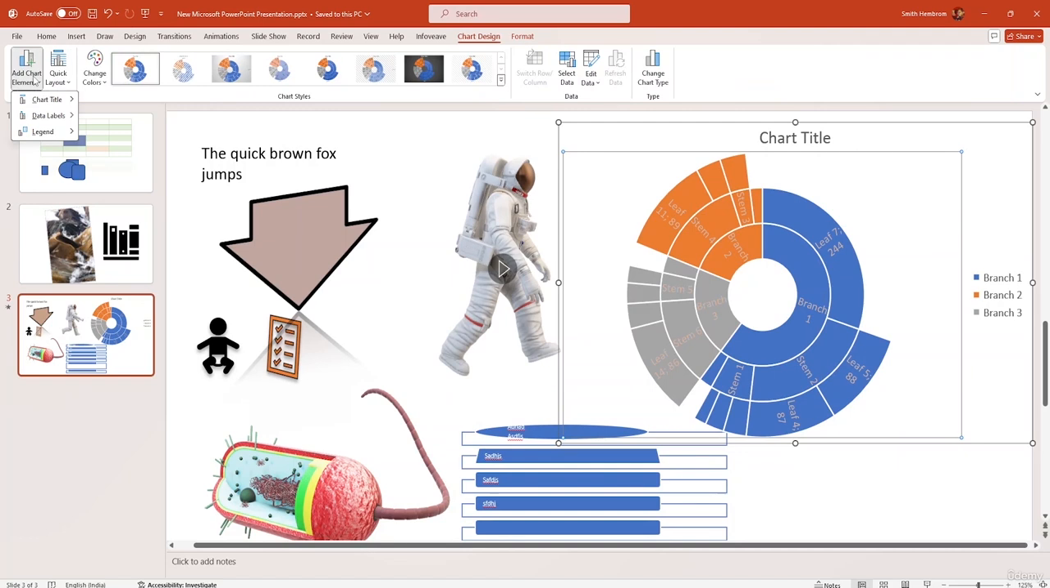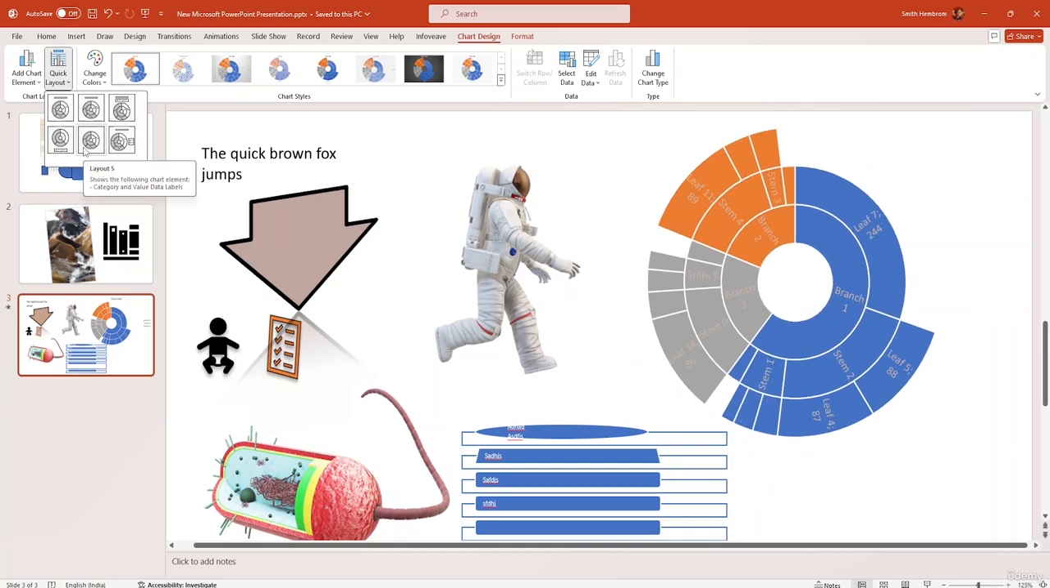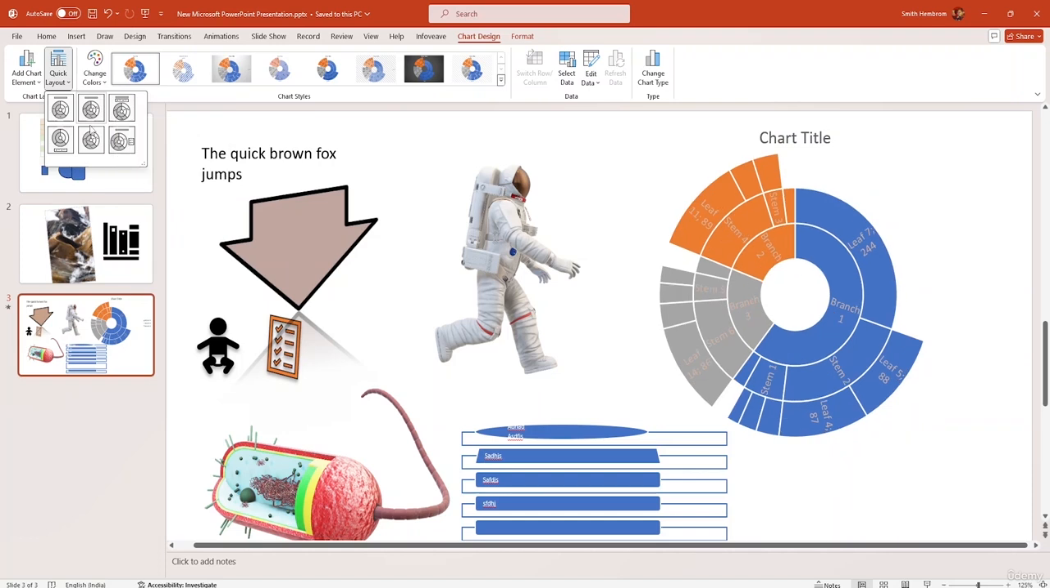The next thing what we're going to do over here is the quick layout. You can also fix in different layout options. Well, these are basically already applied presets or changes or different organizations. So you can also apply them whenever you want to.